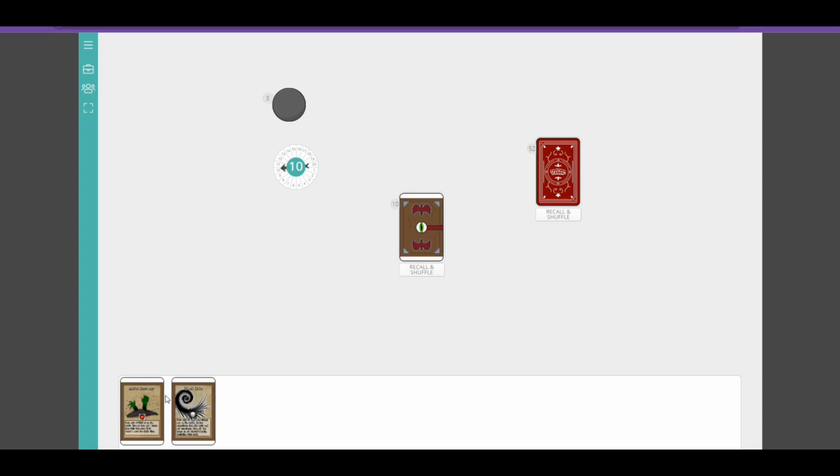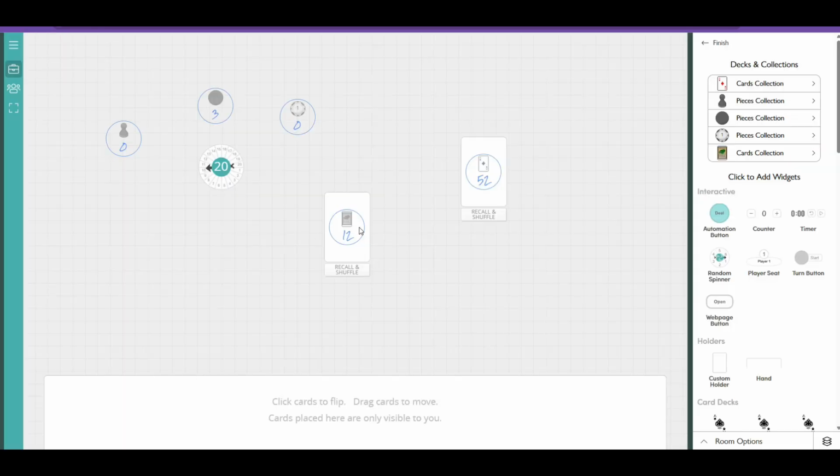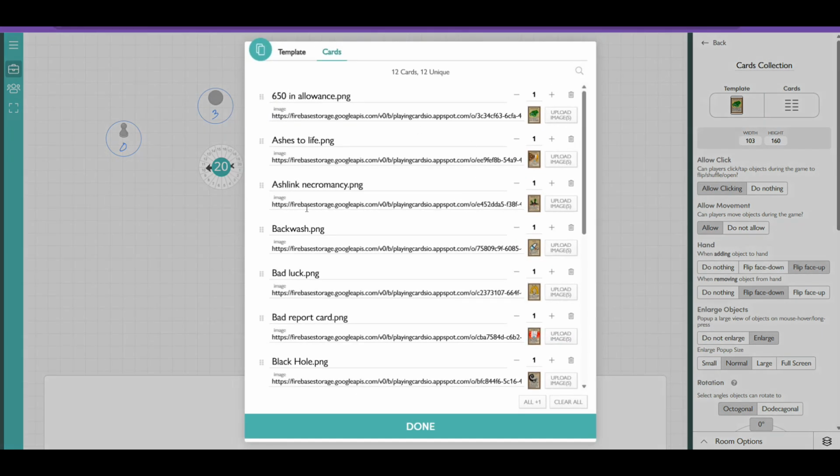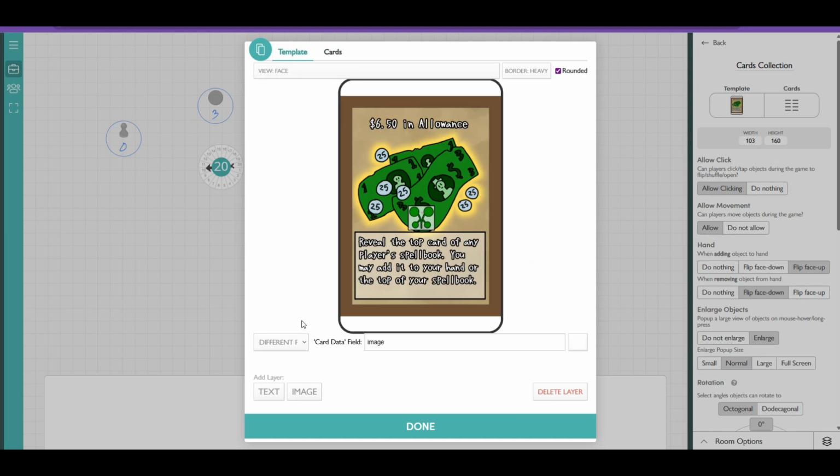Now, if you're not a huge fan of the border on the cards, there's stuff you can do with that too. So if I click on this, I can adjust the width and the height so that it's not like that, basically. The template we can adjust as well, so we could have it be border heavy to light. We can change it so there's no border. We can have a heavy border, all that kind of stuff. There's a lot we can do with this, essentially.